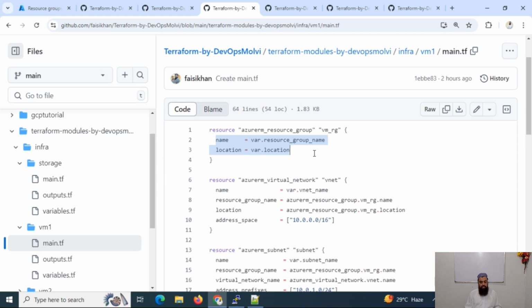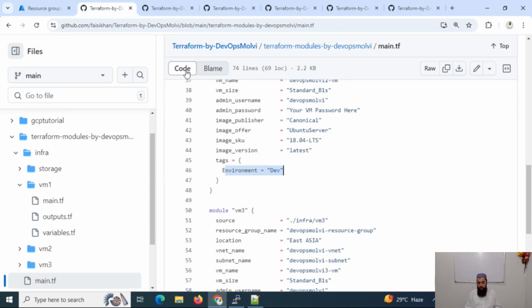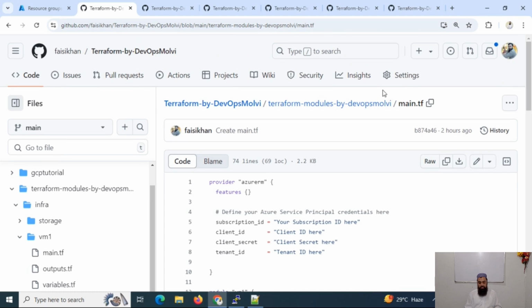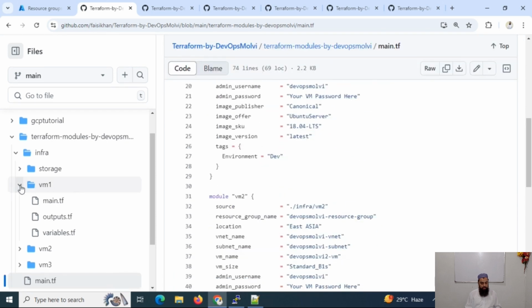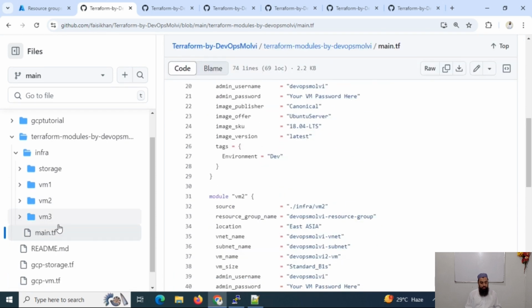So guys, that was an overview of how modules work, and you can see I have this dedicated directory created with a root module, and we can see we have 3 virtual machines and a storage that we are going to configure, that we are going to provision using Terraform.